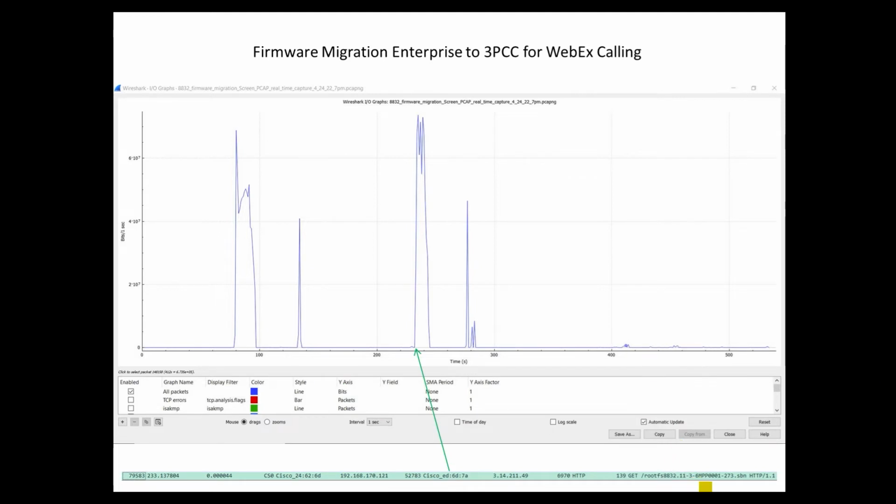Here we're now doing a pull for the root file, so rootfs 8832. This time it's the MPP 11-3-6 firmware. We're using HTTP protocol, the firmware migration server in the cloud, port 6970 as before, and then the same IP address of my phone, RFC 1918.